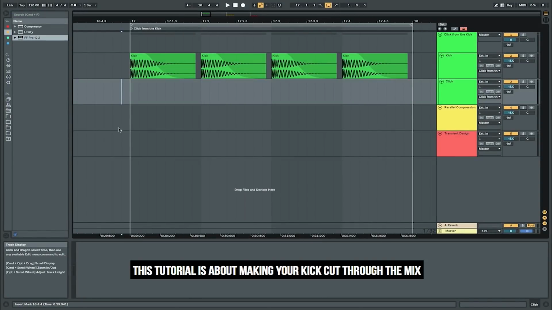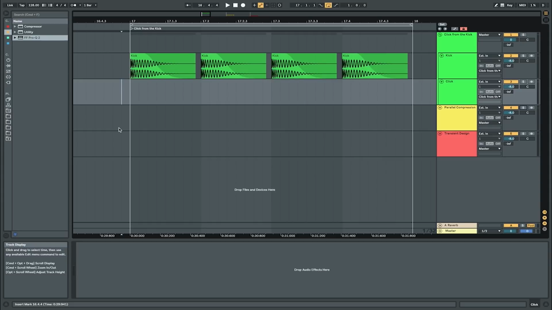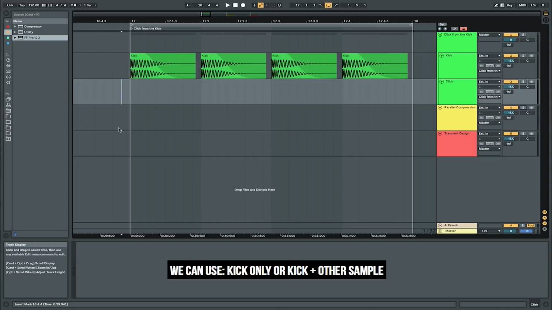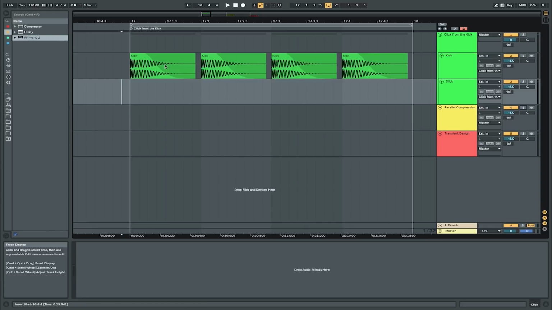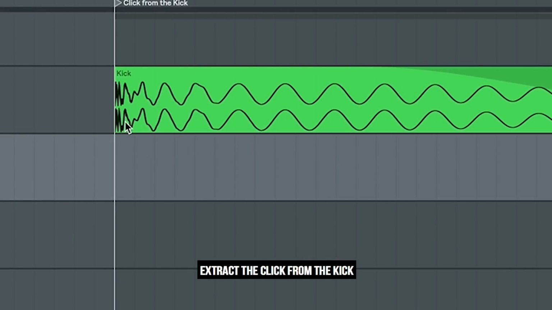In today's video, we're gonna see some techniques we can use to make our kick cut through the mix if you're having problems mixing it. We can use two different approaches, by just using the kick only and by using the kick combined with another sample. First thing we do is we use a click that we extract from the kick.